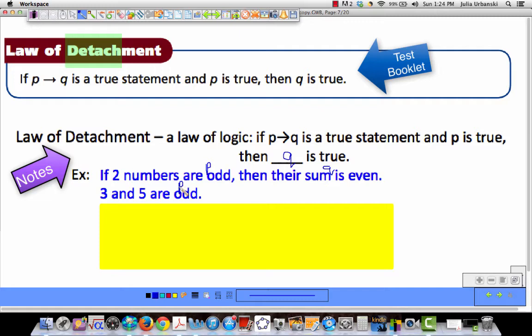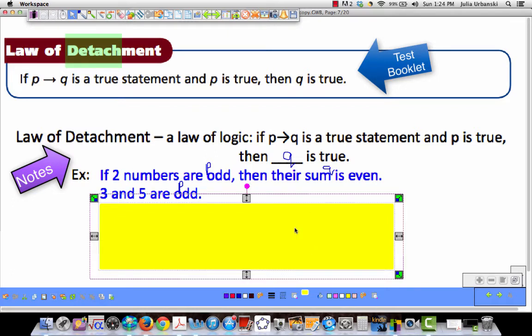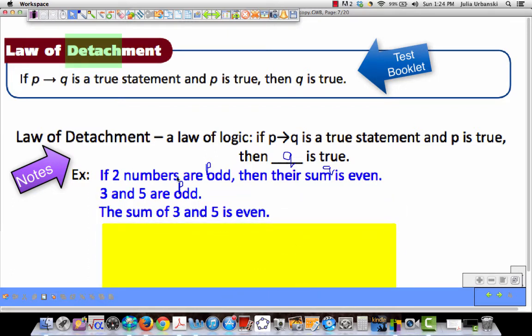So if it's true to say that these two numbers are odd, if P is true, then think about it. What would the law of detachment say? What are you allowed to conclude about 3 and 5? If two numbers are odd, then their sum is even. Well, if 3 and 5 are odd, then the sum of 3 and 5 will be even. The sum of 3 and 5 is even. And that's the statement Q, and that's true.